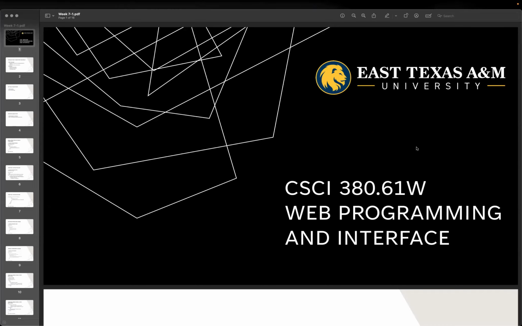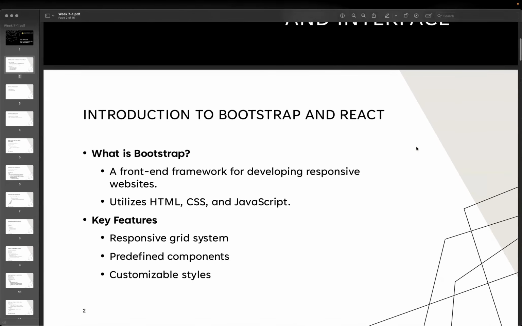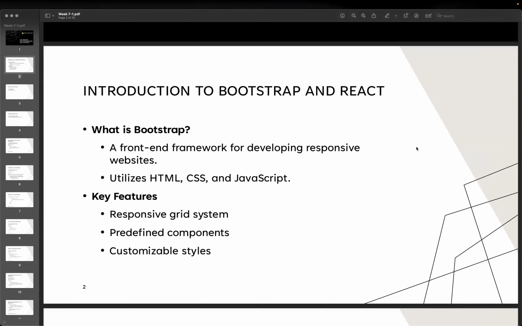And for this lecture, we will introduce CSS with Vite. So we just need to let you know what Bootstrap is. Bootstrap is a front-end framework for developing responsive websites. It utilizes HTML, CSS, and JavaScript. Mainly it provides a responsive grid system and some predefined components. Also, we can create some customizable styles. That's our purpose for using Bootstrap.